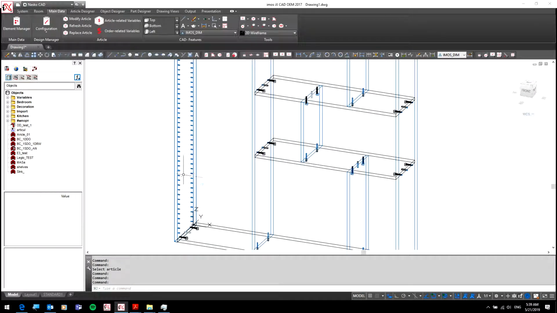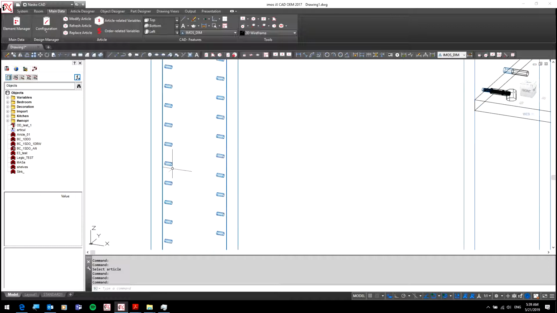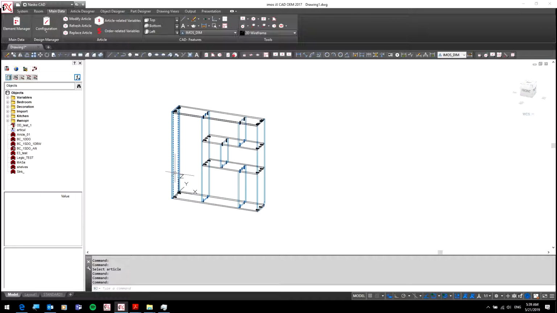See this for the adjustable shelves. Do you understand?